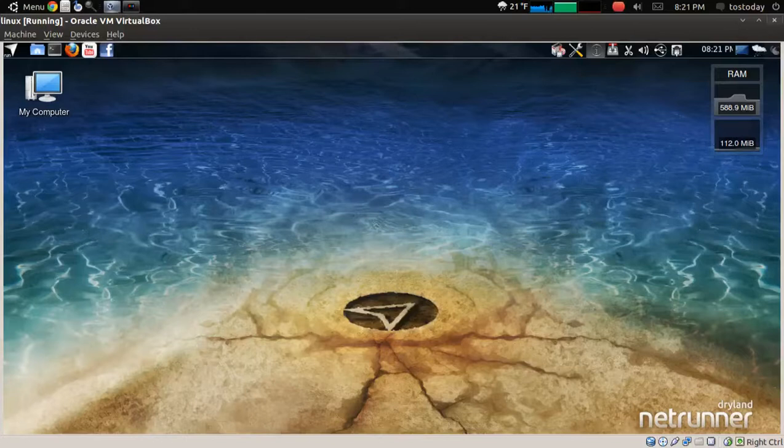There is a new kid on the block, or should I say a new KDE kid on the block. This is Netrunner 4 Dryland, featuring, of course, the KDE desktop. So how does this stack up against other KDE distributions? And really, for that matter, how does it compare against Windows 7? Well, since I dual boot, I'm glad you asked that question. So why don't we find out?